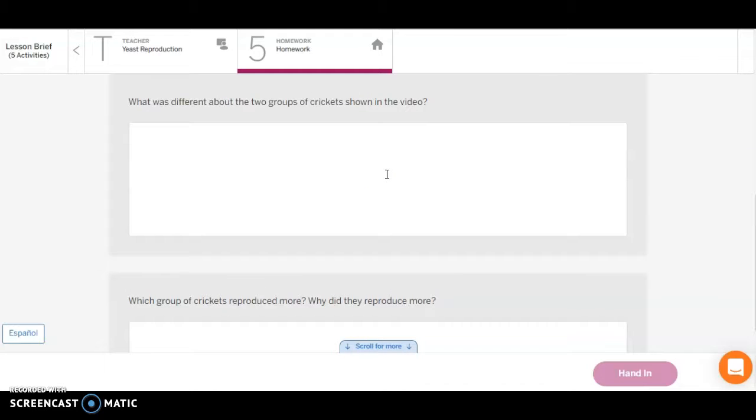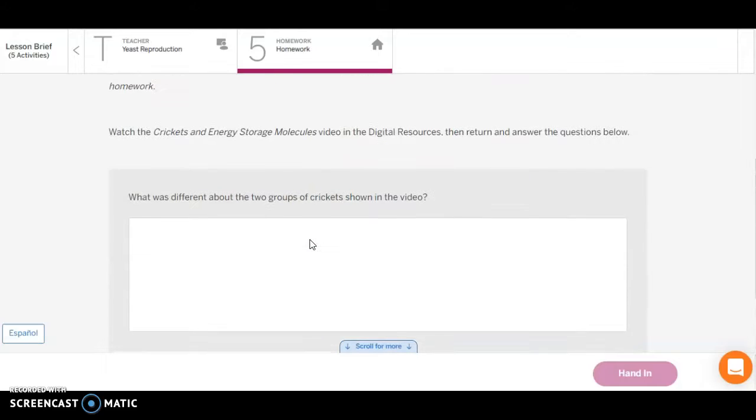So you'll do the warm-up, you'll watch the yeast activity, the hands-on lab that you couldn't do, you'll watch the YouTube video for that. The basic idea with that is the more energy you have, the more energy you can release. You cannot release energy if you don't have it, and if you don't have the energy stored up, you can't reproduce and do other things. Make sure for the reading you only pick 2, and then make sure you watch this Cricket video and answer these 2 questions, and that's all you got to do.